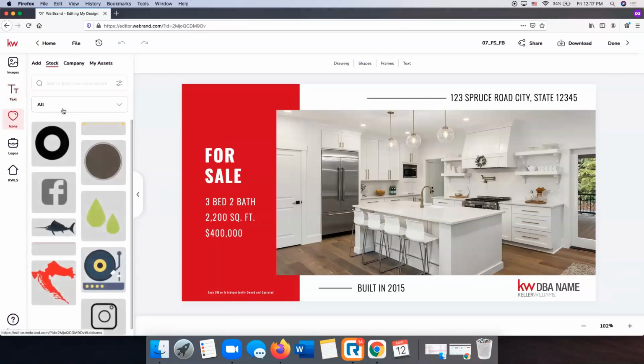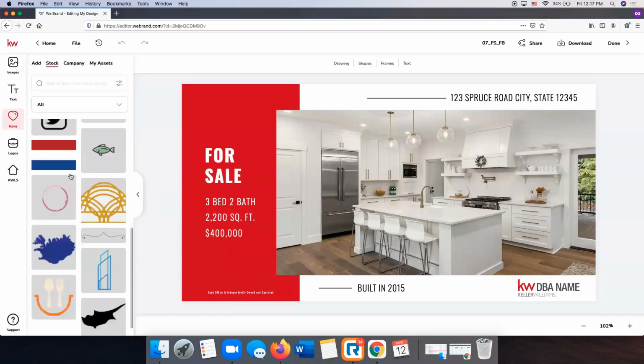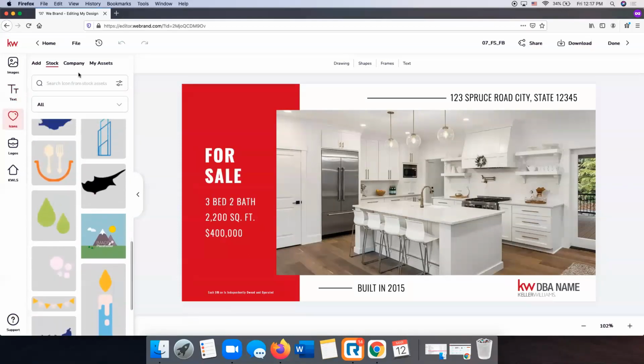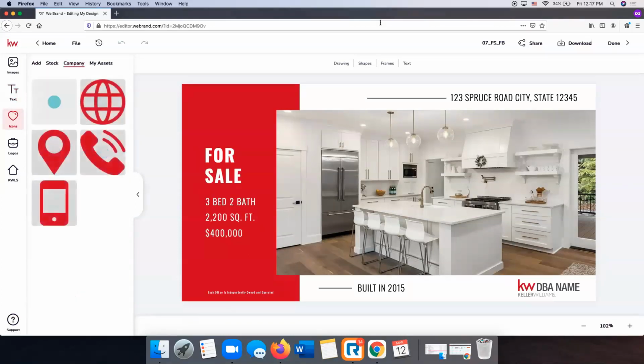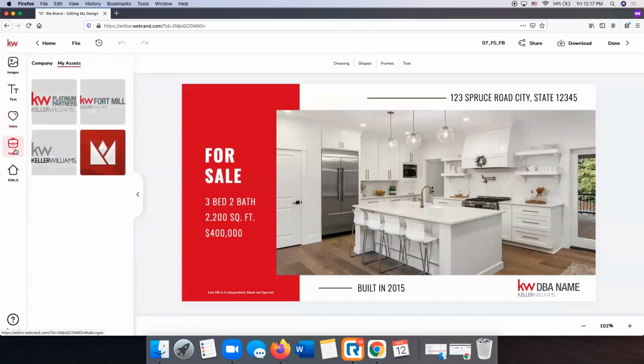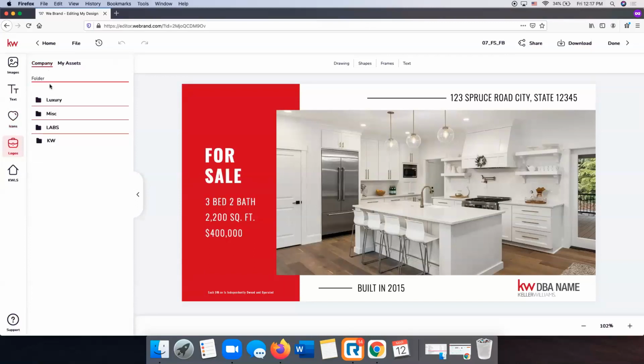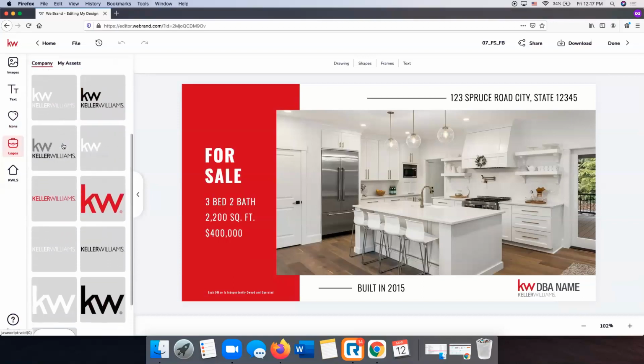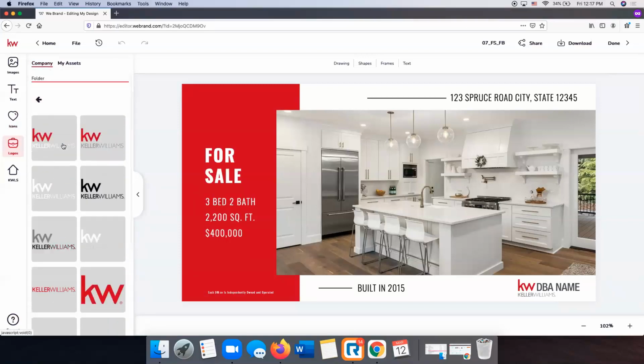Under Icons, you can see these are those little stock icons. They're kind of like clip art that you can use. Some company icons, and then any icons that we would have added into My Assets. And same sort of thing for logos. We can see logos that were imported into the My Assets section. You do also have access to some company logos in here. These KW logos are just going to be those generic Keller Williams logos. They won't be specific to your office.